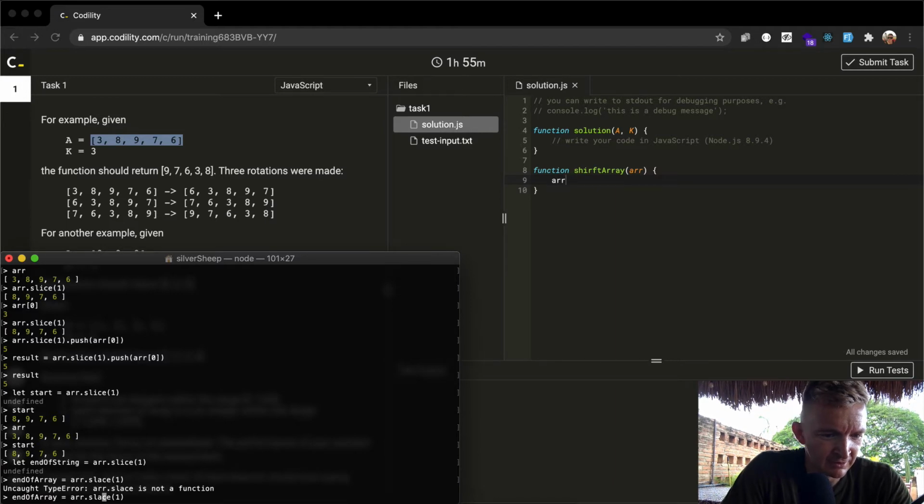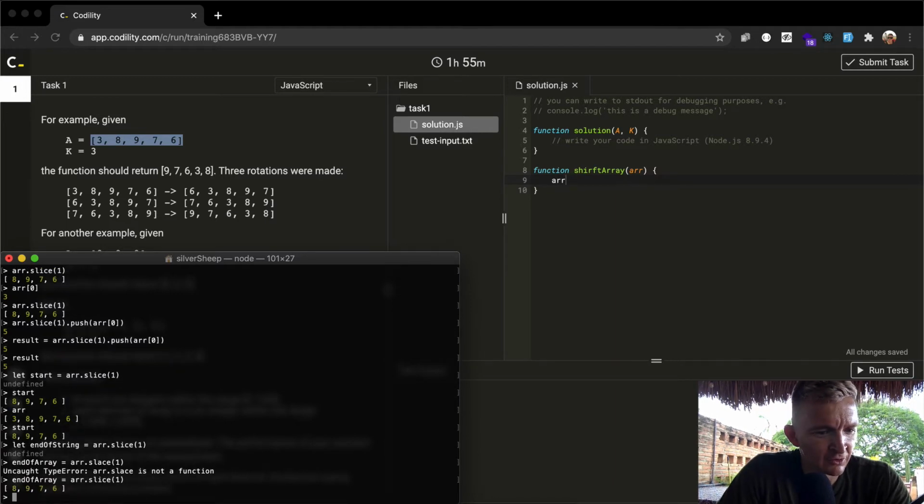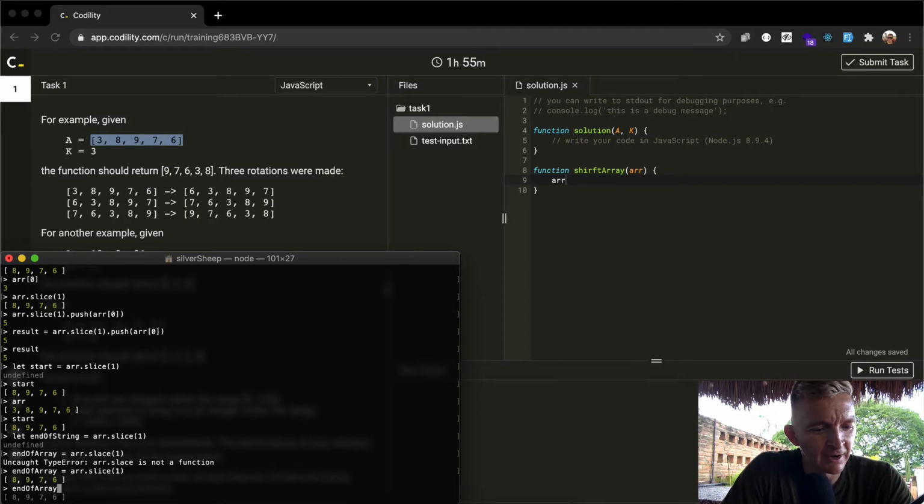Cool. And then what do we want? We want to add the 3 to the end, because right now we're just removing the 3. So what we could do now is say end of array.push array at position 0.